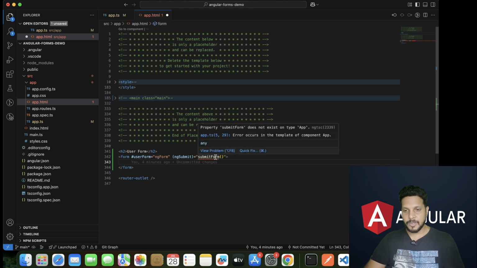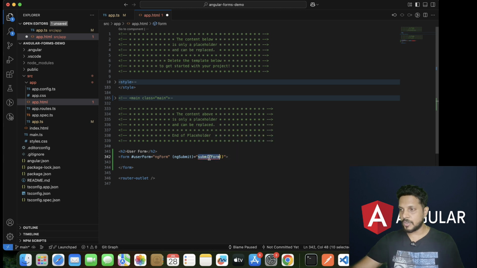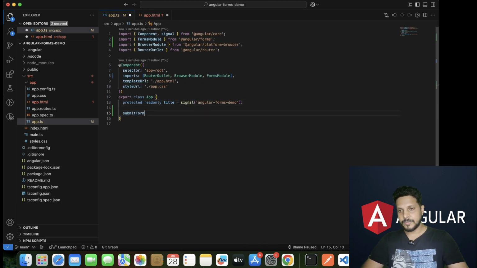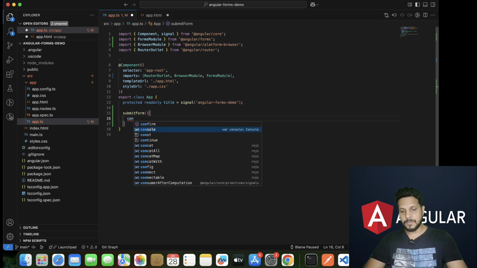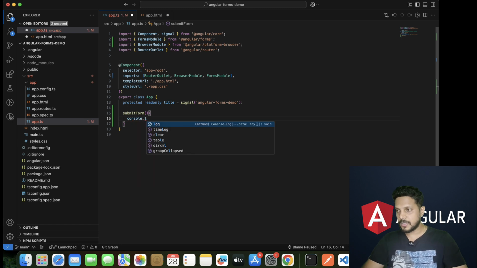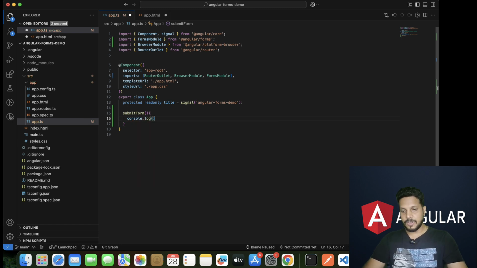Now it's giving an error because the method is not in the TS file. So let's create the method named submit, and let's console the value. The form is still incomplete, but I'm just logging the submitted form value. Form submitted. Okay, that's it. Now let's create the form.